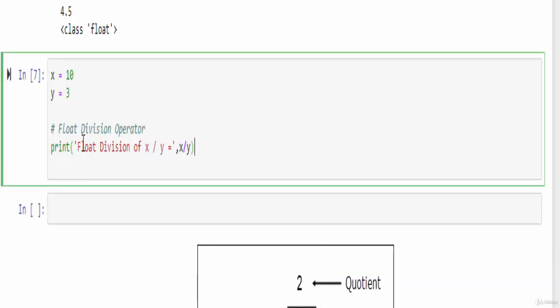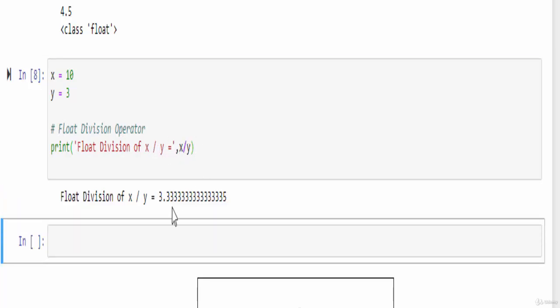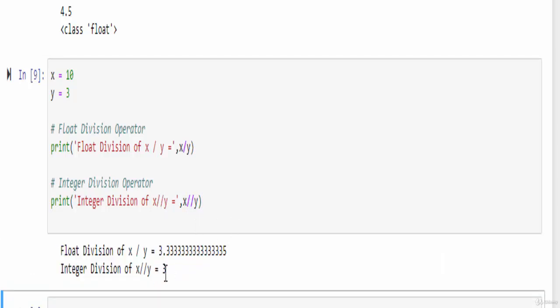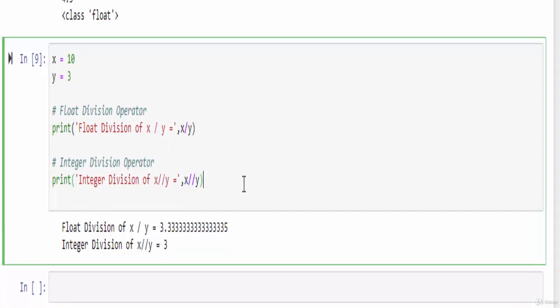The next one is float division. From the name itself you can guess its usage. When you divide using a single forward slash, the output will be with the decimal point, which we say as float division. And we have integer division also. For that you have to use double forward slash. You will get an output without the decimal point. That's why we call it integer division.